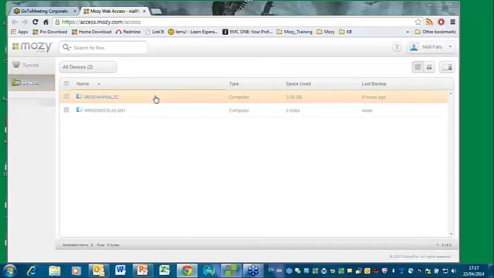From the web restore window here, we can see our devices, and if you're using Mozy Sync, you can see your sync devices there as well. So you have your devices here.